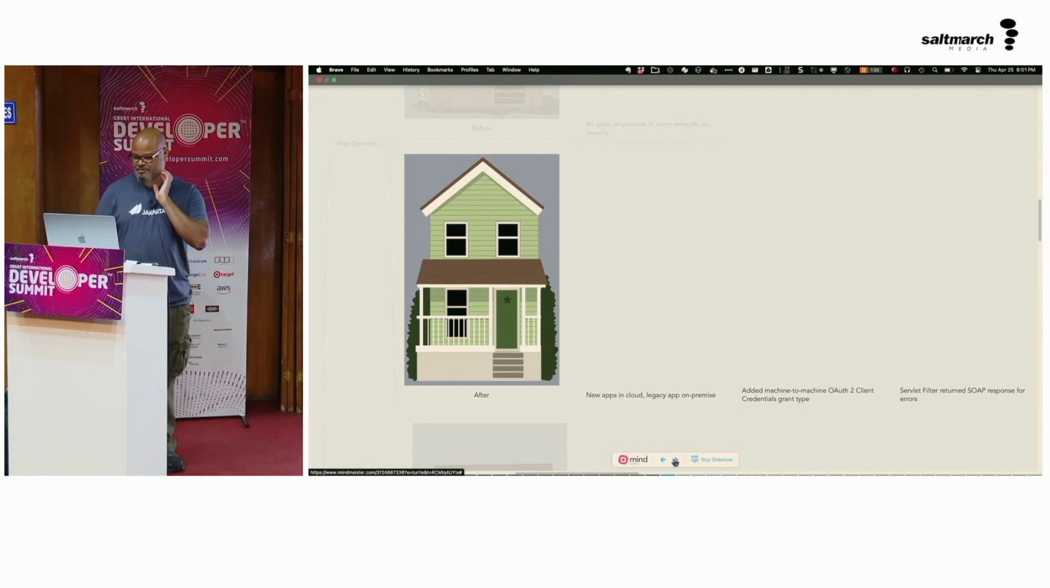So that was fun. We had to do machine-to-machine OAuth 2, and we had to write a custom servlet filter for the SOAP stuff. It returned a SOAP error envelope back. And for those of you who don't know, SOAP is an XML-based protocol. So we had to do all that. That was an interesting detour, getting a handle on the security layer for the SOAP side.